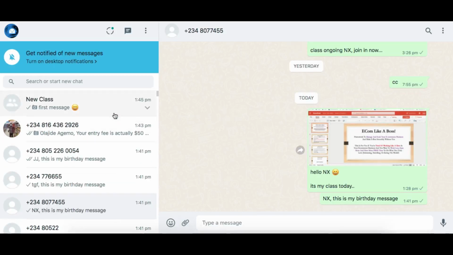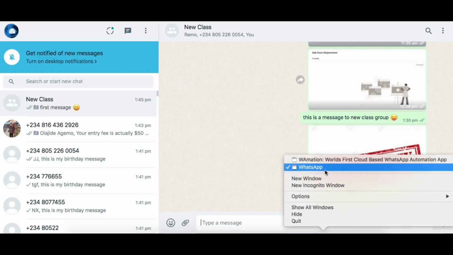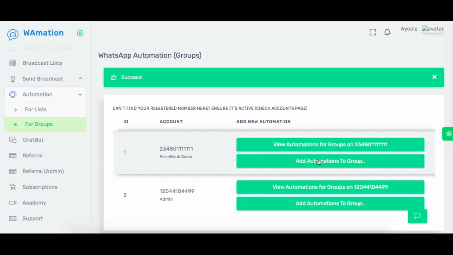input. Can you see? This is 1:45 on my time right now. Even you can see this is the time, 1:45. This is the first message. Can you see? So this is the group, new class. So everybody on that group now has gotten this message. All right. So if you wait again for 1:46, you will see the second message that will drop there. Third message, fourth message, fifth message, and so on and so forth. So that is how you do the automation for group for time-based automation.